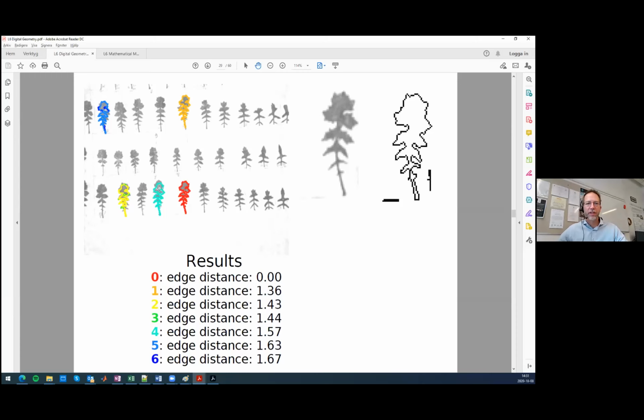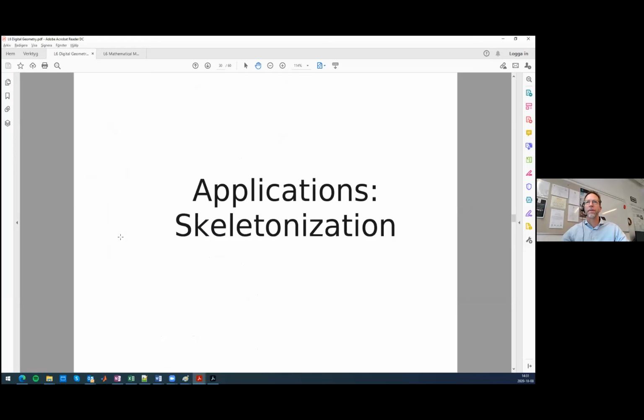So template matching can be very useful as a matching technique. Let's move on to skeletonization. So this is the digital topology, if you like, but it will have several flavors of digital geometry. We will use some distance transforms, etc.